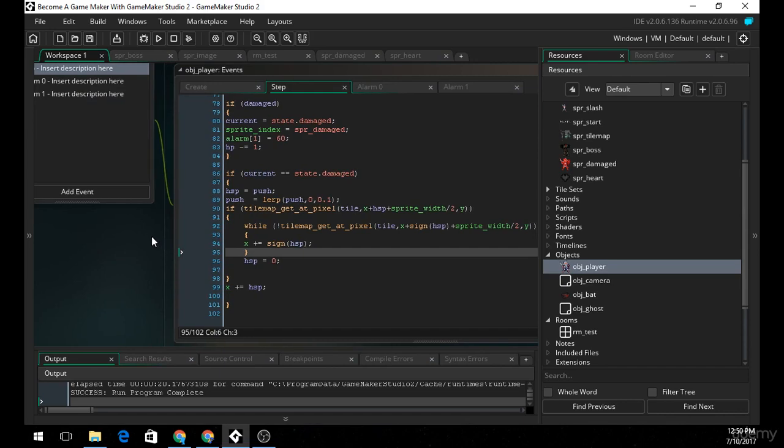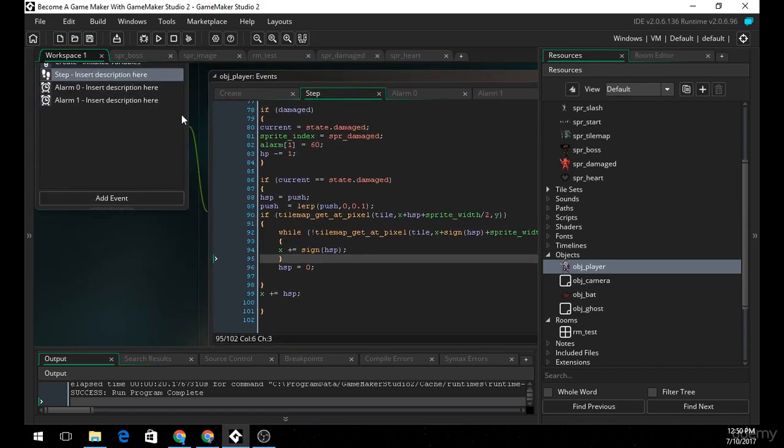So yeah, pretty much we gave our bat the ability to damage our player. So I'm going to go ahead and fix this problem and figure it out for the next lecture.